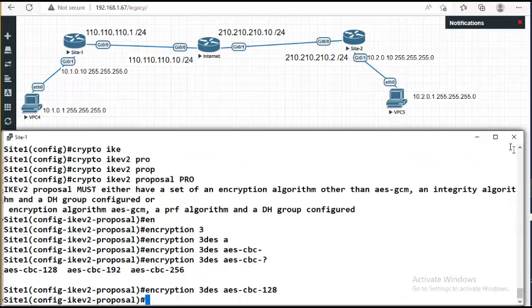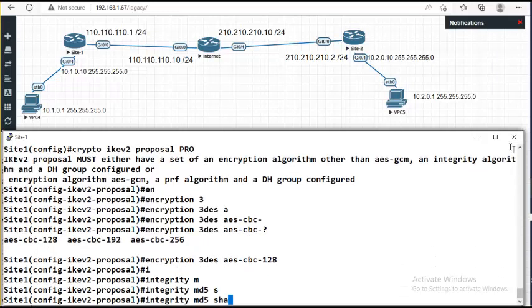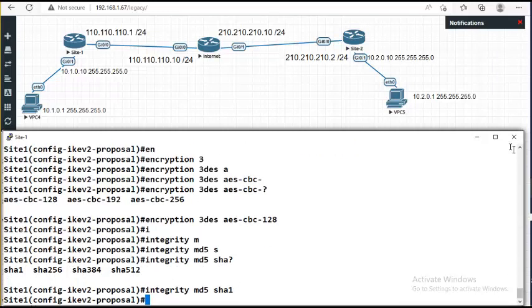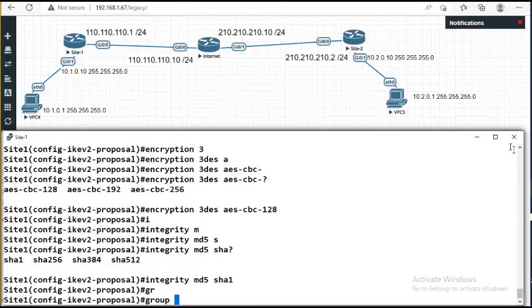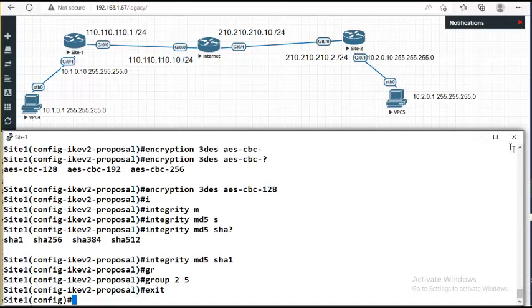And then for integrity, we want MD5 and SHA. In SHA, we want 1. And then for grouping, we want 2, 5. This is what we call a proposal. Combinations of protocols can be considered. Now next we need to create a profile.